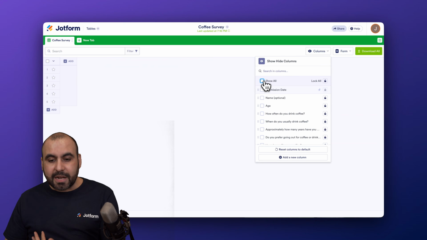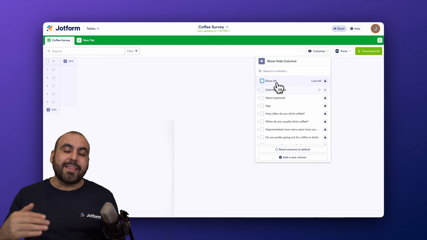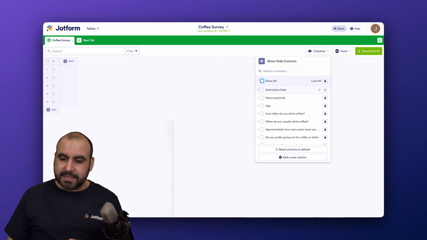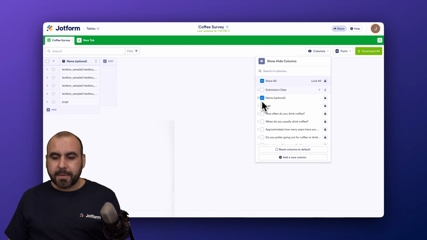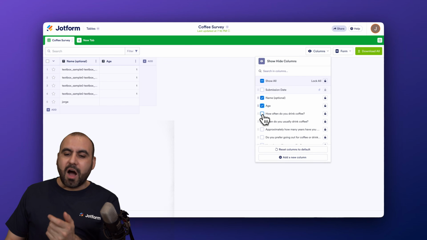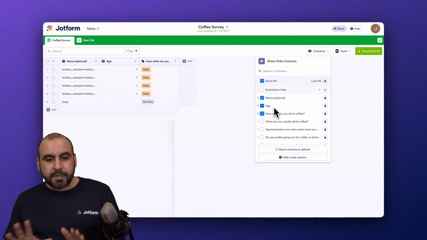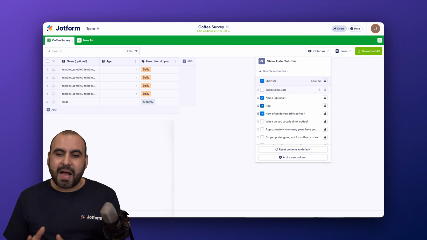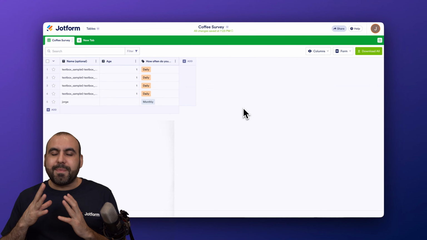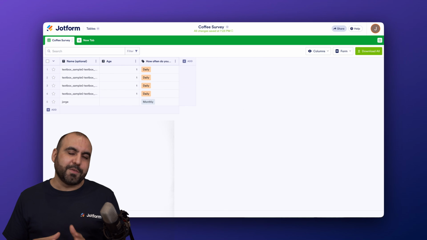I'm going to hide all and now select the data that I do want to display. So in this case, for example, I want to display the name, the age, and the question, how often do they drink coffee? So just those three pieces of data I want to display. So it's going to be much clearer what I want to display in this case.